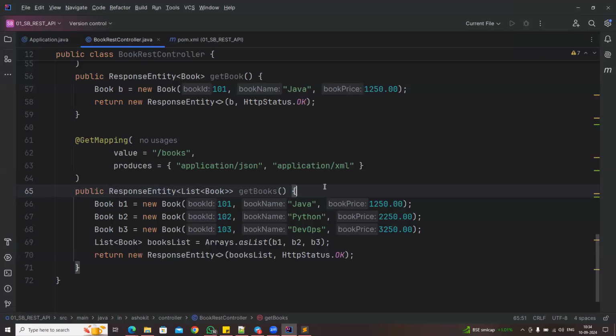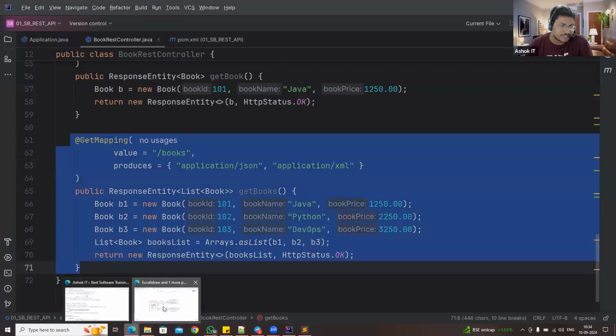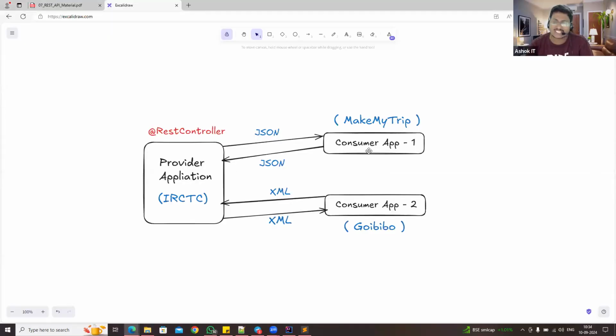What is the meaning of produces is equal to JSON comma XML? The method can produce the response in two formats, JSON and XML. When to send JSON and when to send XML, the consumer will decide. Consumer will have a choice now. Consumer can take XML as a response. Consumer can take JSON as a response. My method will support both. Now here, MakeMyTrip will take JSON. Goibibo will take XML. It depends on them.